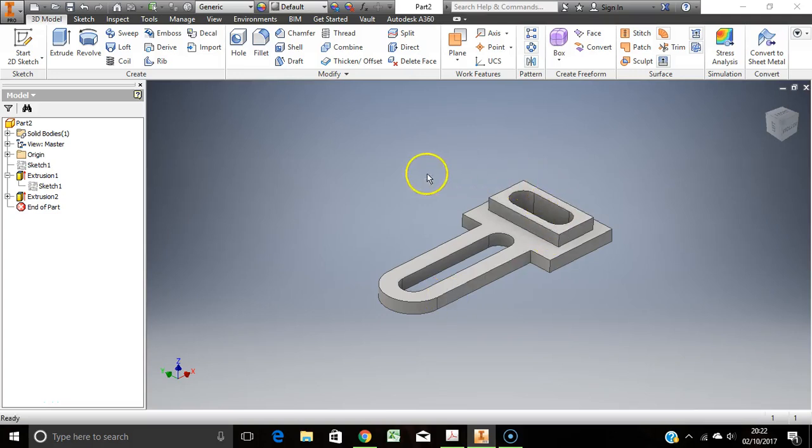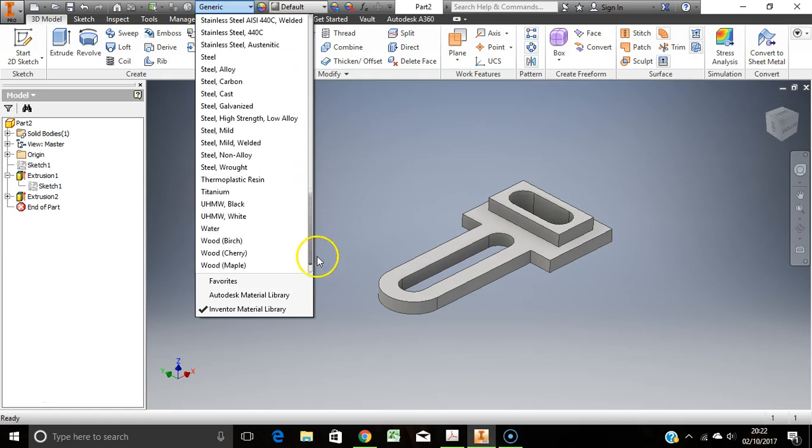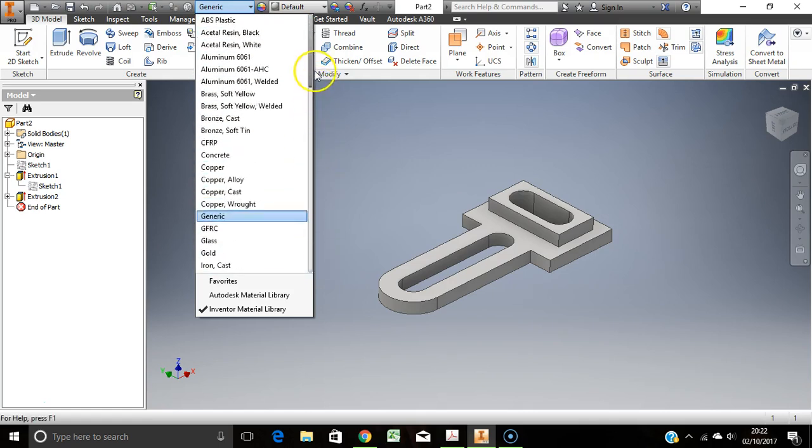So just as a little extension for the exercise 1 part that we've just made, we've left it just as a grey modelling material, but that generally doesn't look that exciting. So there's a couple of ways we can change the material properties. The two little drop down boxes at the top where it says generic and default. Within this menu I've actually got some built-in materials that Inventor has within its library.